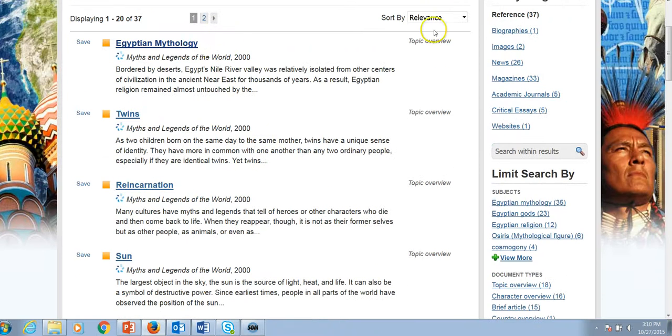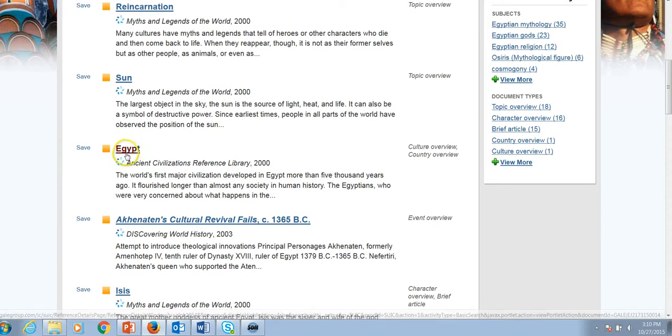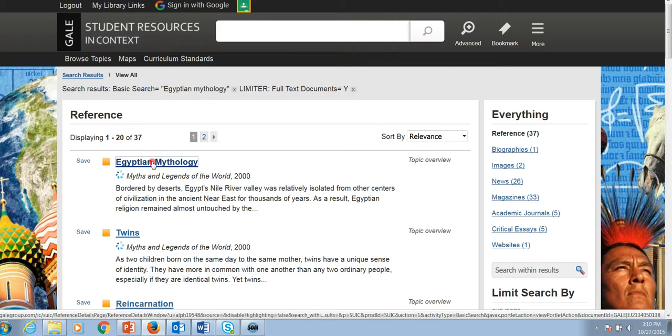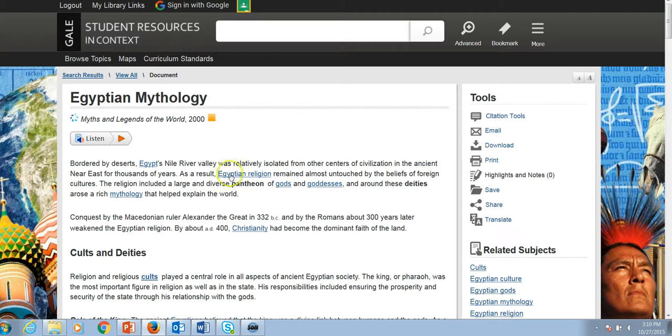So here I have a topic overview on Egyptian mythology, and here I see that I have a culture and country overview from the ancient civilizations reference library. So I could go through and take a look at both of those articles. I'm going to go ahead and open this first one from Myths and Legends of the World, which is a reference series that's available to us through this database, Student Resources and Context. And I just want to point out some of the tools and features of this great database.